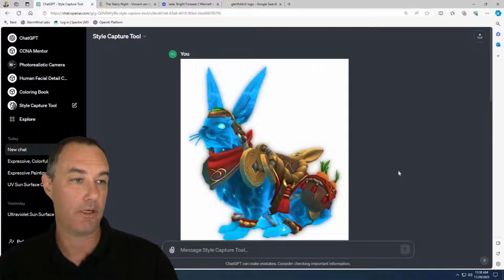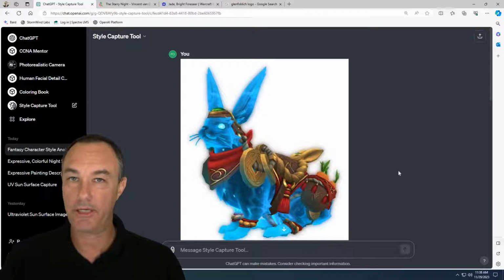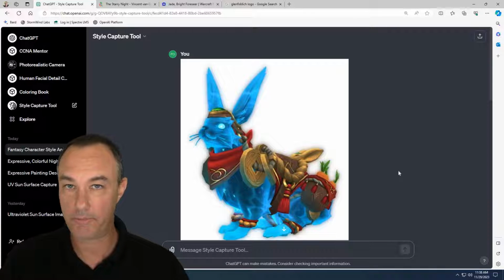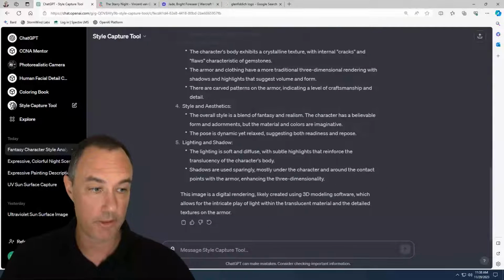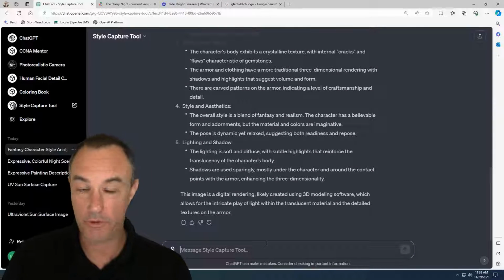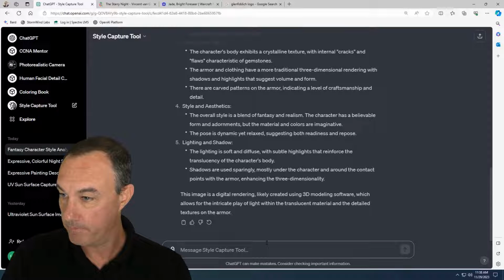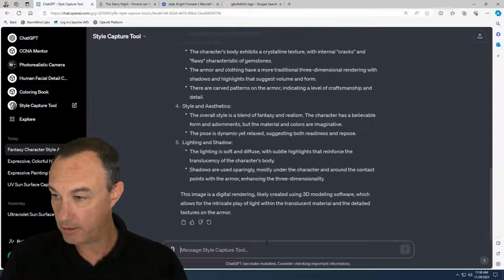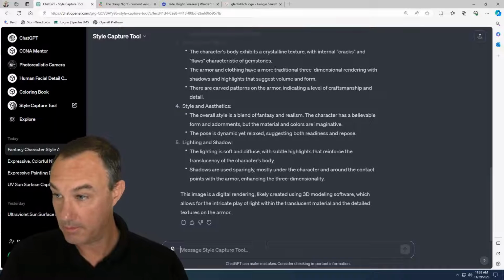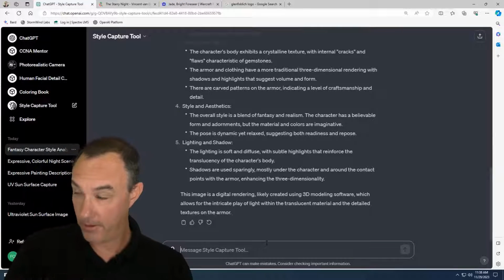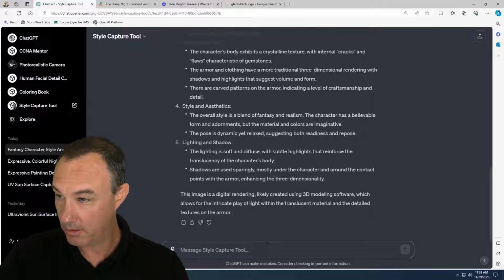So this is a rabbit, right? But what we could say is, all right, I want you to do a different mount for a different animal, but in the same style. That's what I'm going to do. Give me an idea for a different animal. Okay, so I got a dragon, a tiger, a snake. I'm going to choose aardvark. I'm not even sure what that looks like.